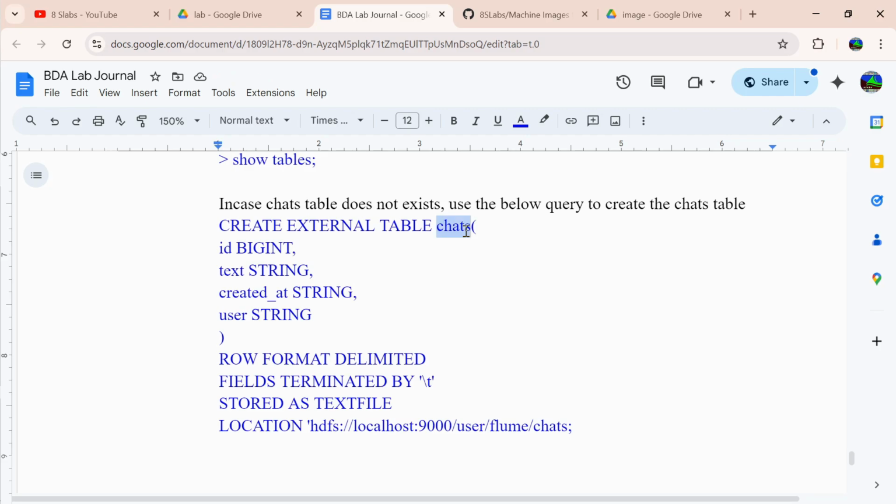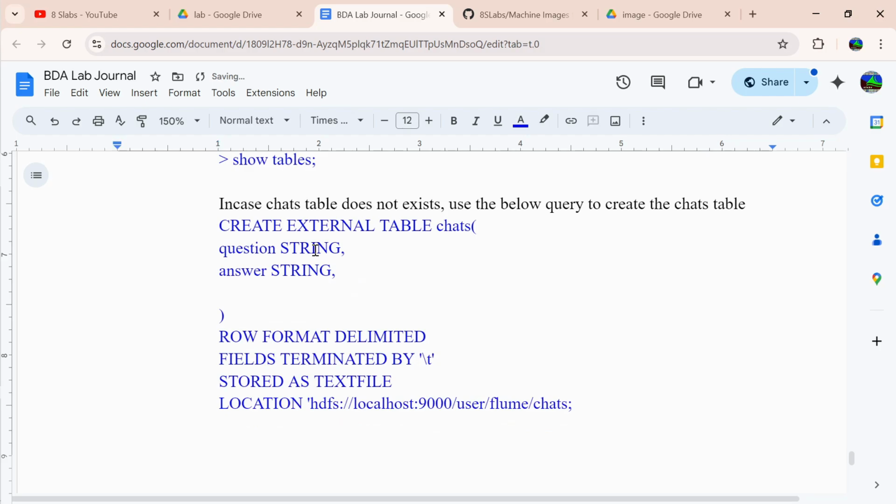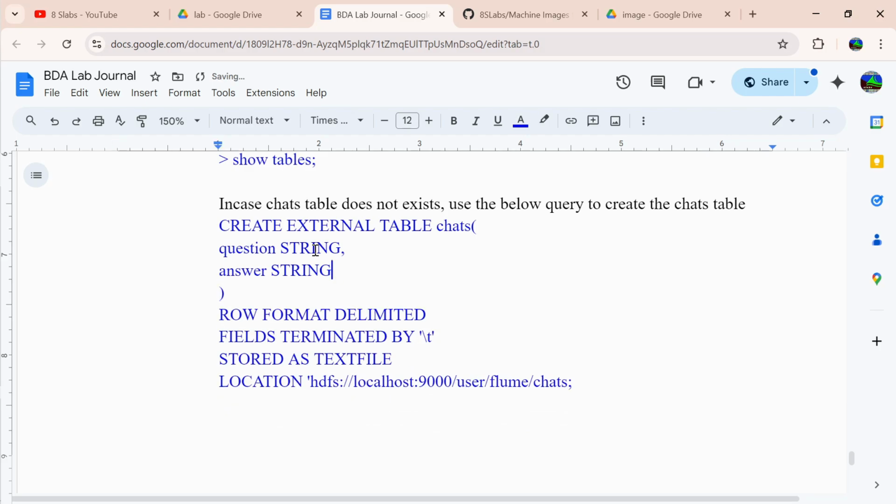Whatever comes into this HDFS location will be picked up by chats, and we want two columns only: question, which is of string type, so we don't want to put capitals, and second is answer, because in this format we are going to send the chats into the source. This is the kind of query that you should fire in case your chats table is not there.